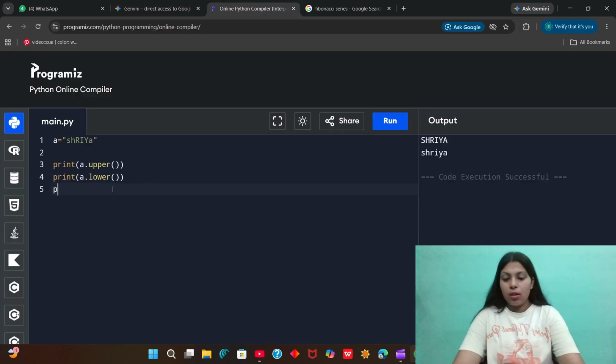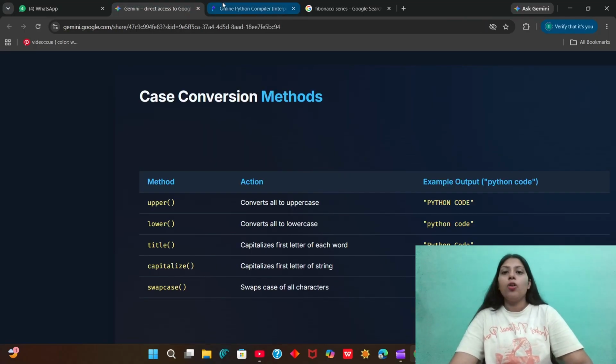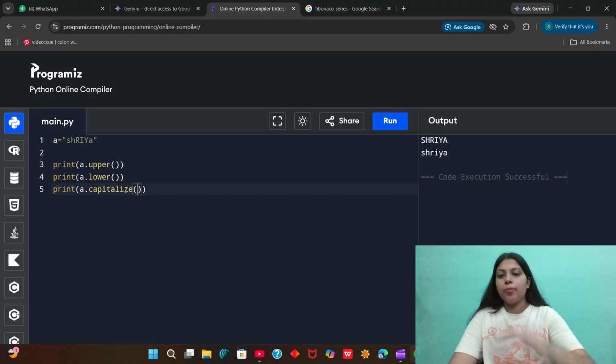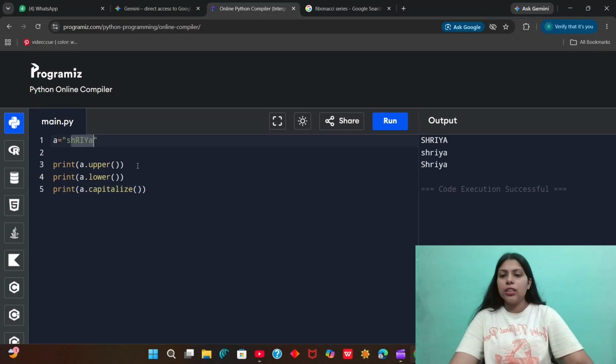Then we have our title. I will tell you how it is used later. First, let us complete this. Next is the capitalize. So what happens if I use this capitalize? Okay, so when I run this, what happens? It will only capitalize the first letter here, and it will make all of the other letters lowercase.